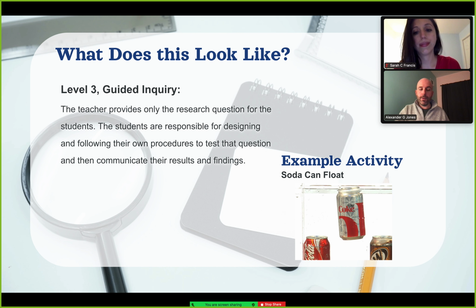And then the third activity that illustrates the level 3 guided inquiry is called the soda can float. You give students cans of regular soda and cans of diet soda and ask them to predict what will happen when they put them in water. The students will be surprised that the regulars sink while the diets bob at the top, and then they're asked why they think the phenomenon is happening.